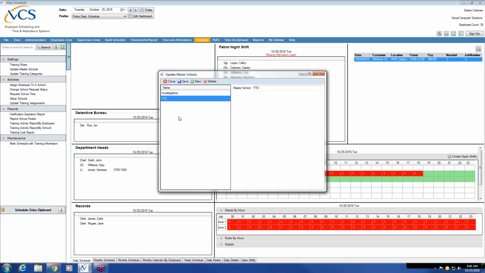So whether you're tracking something specifically like FTO, or there's a group of classes that fall under a general category, just click on the New button, enter the name for the master school, and I'll just create something like firearms. Click Save. And just repeat until you have a fairly extensive list of master schools. A little later on, when we take a look at some of your reporting options, you will see how you can filter your training reports based on these master school categories.